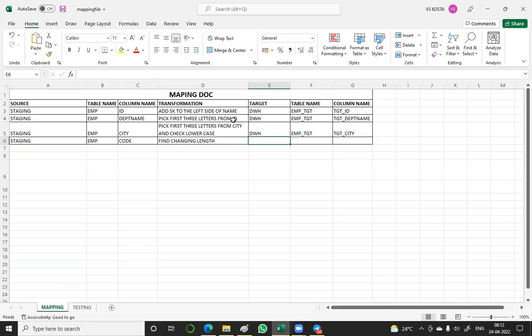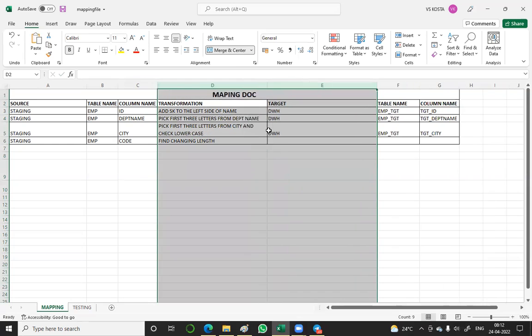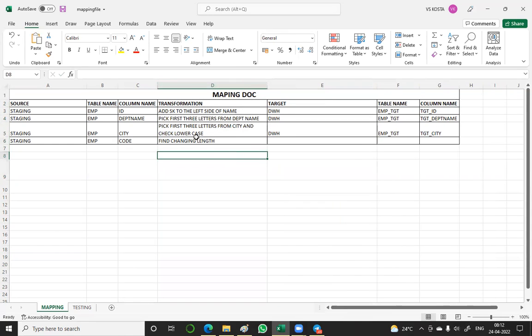Second, add the first 3 letters from the name, actually from the department name. What I do is, I will take the first 3 letters. First 3 letters I will take, and pick the first 3 letters from the city and check lower case.